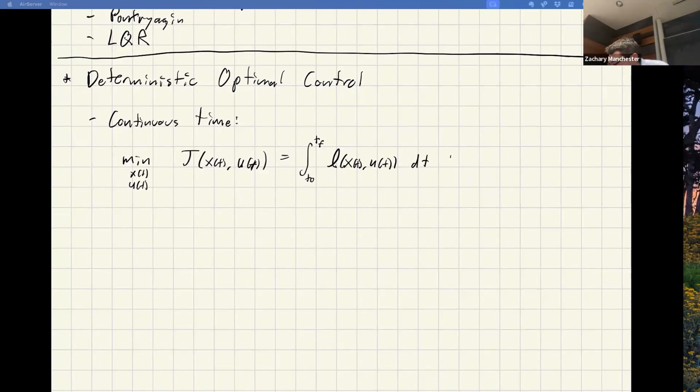And then in general, you also have what's called a terminal cost or a final cost. So we'll write that as L sub F for final cost or terminal cost. And that's just a function of the state, because at the final time, there's no more control moves. And it's just a function of where you ended up. So this is a function of X at T final. Cool. And so, yeah, we're going to integrate this from T naught to T final, the stage cost, which depends on both the state and the control.